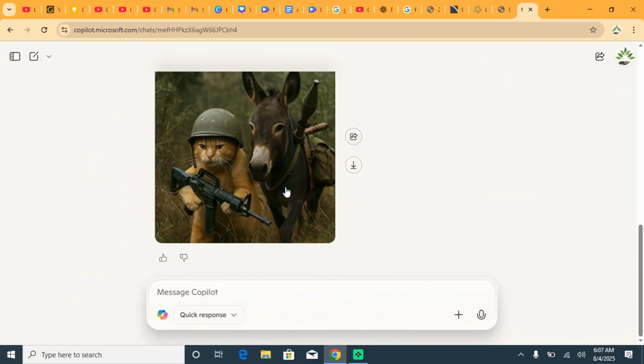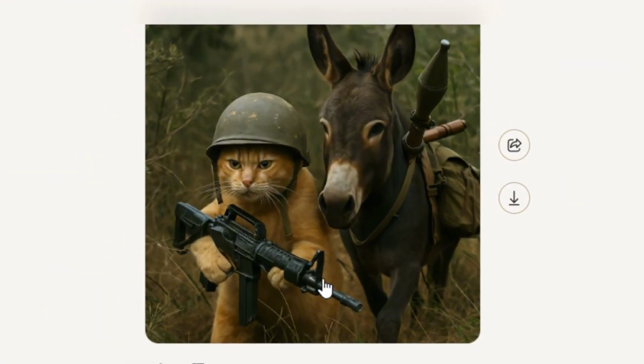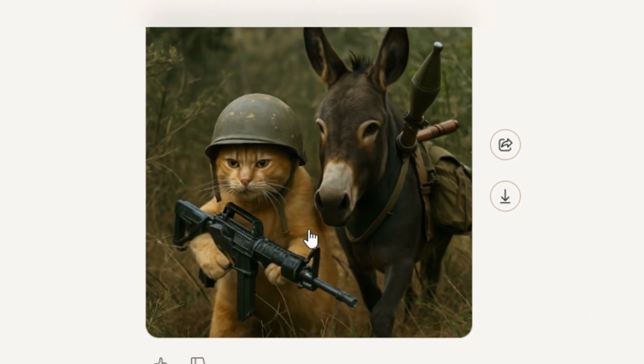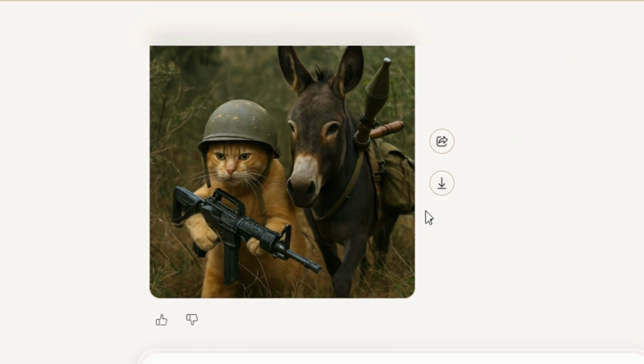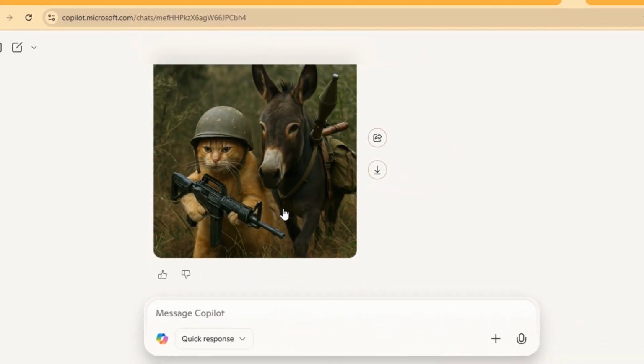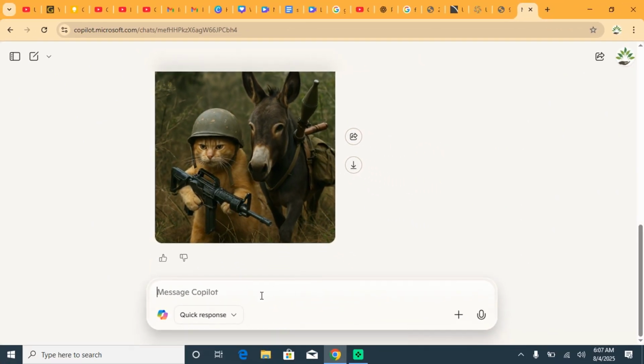It gave me this picture, and I think this is wonderful. This is next level. You can see the guns they are carrying and the ammunition they are carrying. And truly, this mode is really a war mode. You can ask any question and you'll be surprised how Copilot is going to give you the answer. Let me ask one more question.